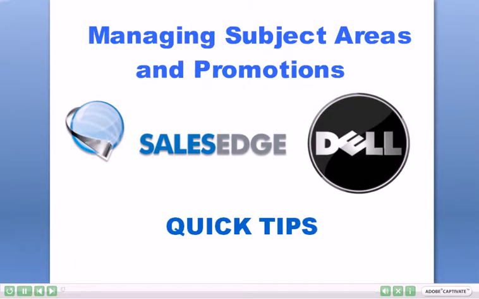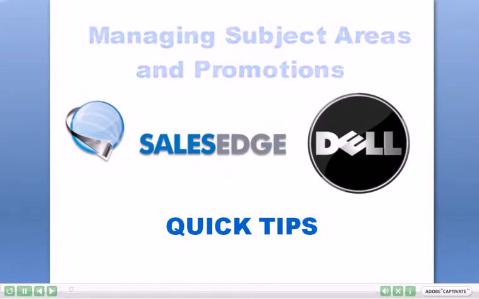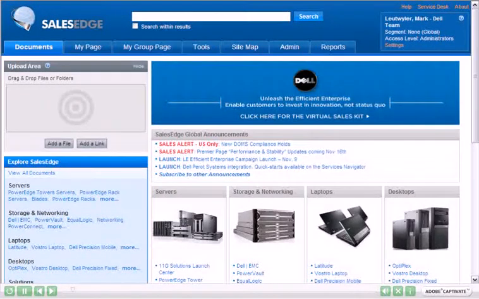In this quick tip, we'll cover how to manage a subject area as well as how to request promotional ads and banners. After this short training, you should be well equipped with the information you'll need to promote your next launch or content update. Let's start by becoming acquainted with some of the communications vehicles available to you in Sales Edge.